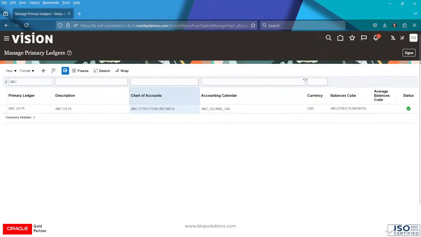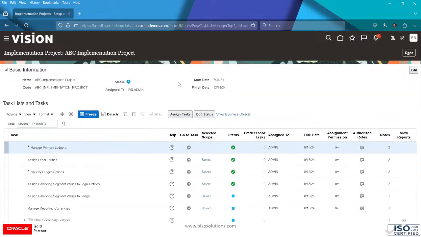So let me drag this out. This is the cube, a balancing cube. You have a multi-dimensional balancing cube. The Hyperion reports can be created from this particular cube, and the status is already confirmed. So let me walk through that particular process.